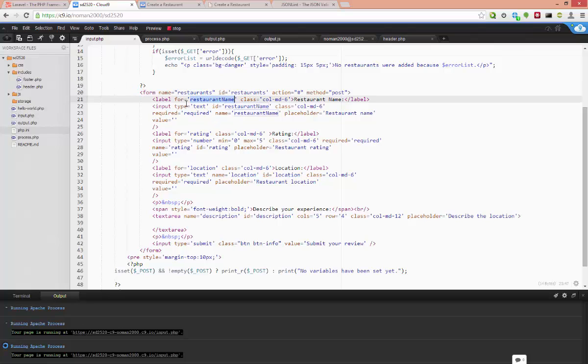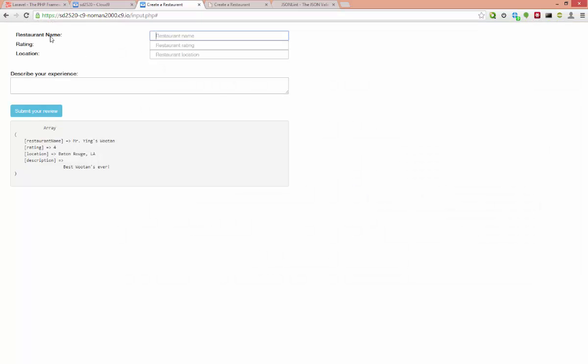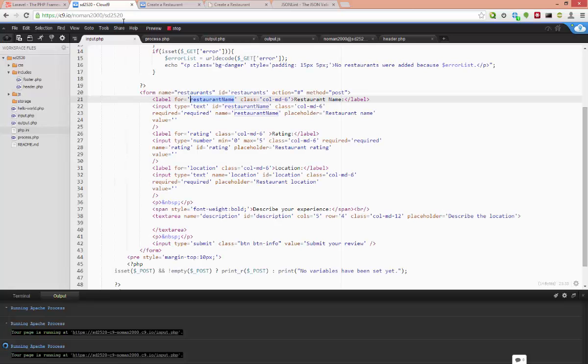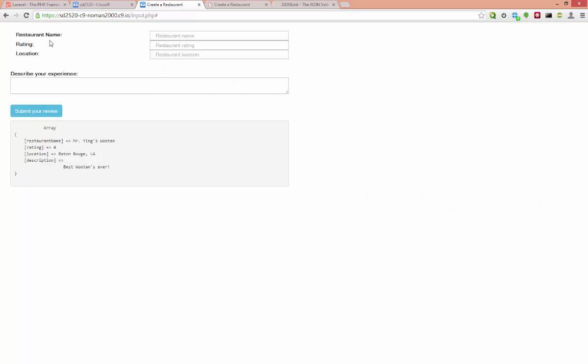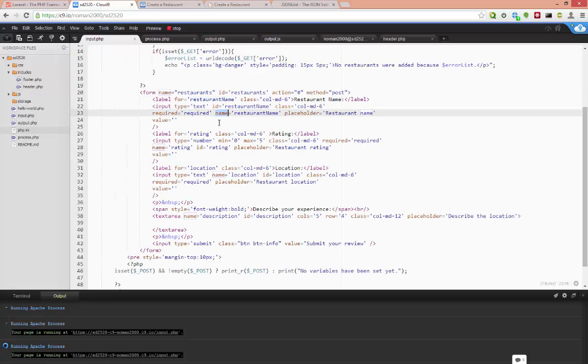Then you have this label for, and if the restaurant label for equals the ID of an element, then what happens is whenever you click it, it will jump the cursor to that particular field. This was designed for people who have palsy or other handicaps, that way if their hand shakes, this makes it easier for them to select a text field.